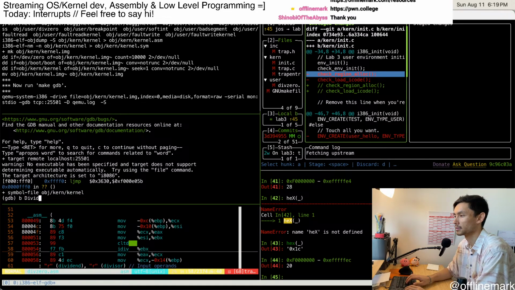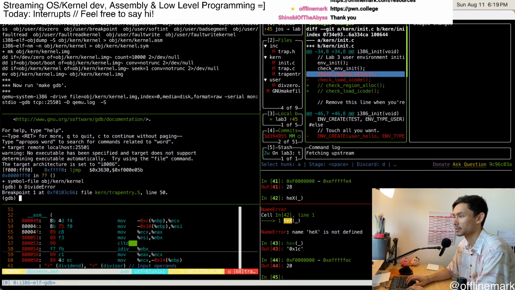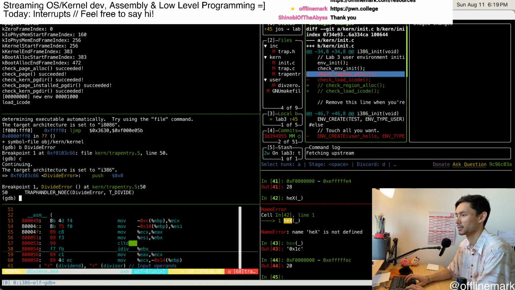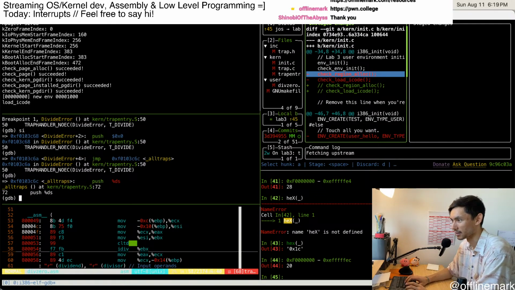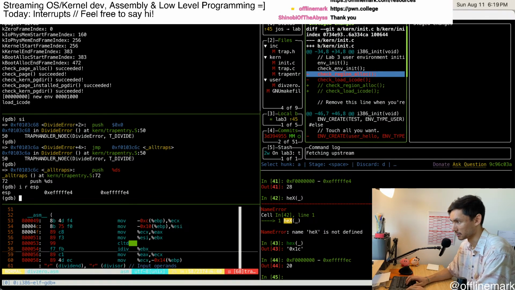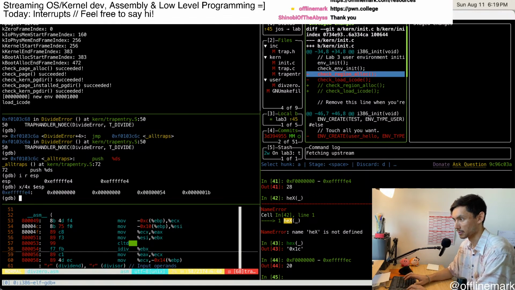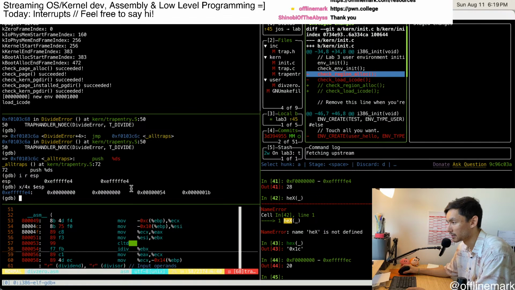Interesting. I wonder if this will work. Yeah, that's crazy. That's very cool. I just set a breakpoint directly on the divide interrupt handler. So this stuff is totally working. Jump. And now we're here. And I'm going to look at the stack pointer, which seems pretty legit to me. I'm going to dump the stack so we can see a couple things.